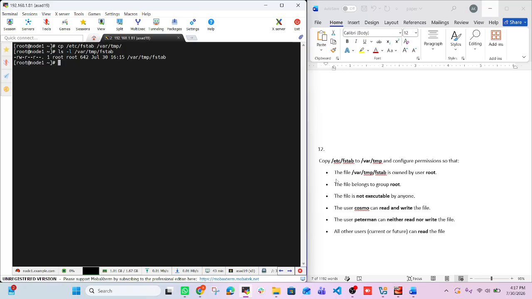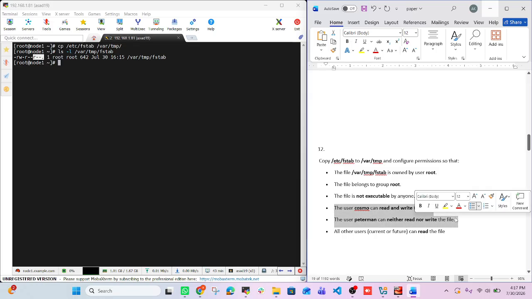Let's read further. Okay, let's go to the last line first. All other users, current or future, can read the file. Yes, all other users can read the file. So these are six conditions. Out of these six, we just copied the file and four were fulfilled. Only these two conditions we have to alter.